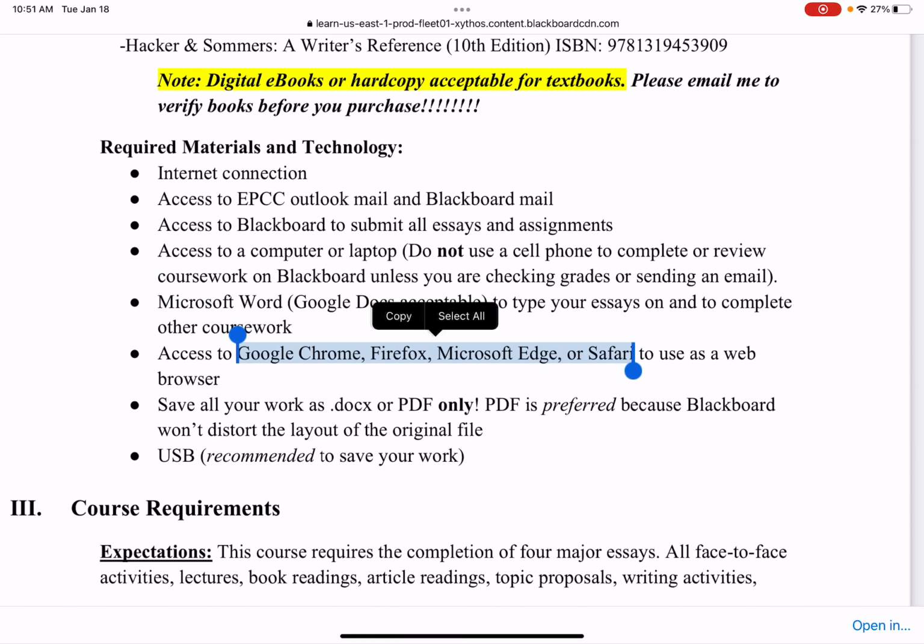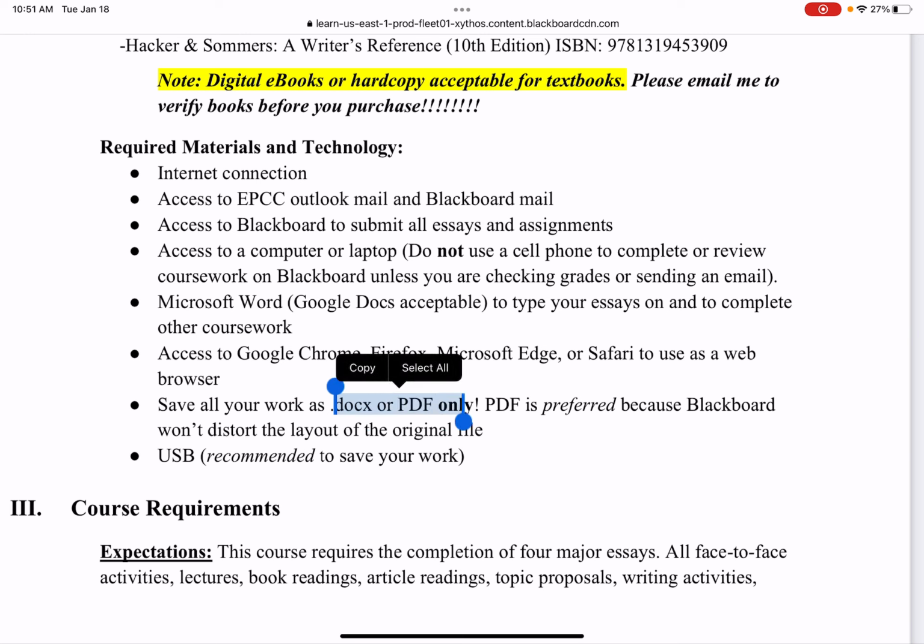These are the most efficient ones that are compatible with Blackboard. And then make sure you save your work either as docx or PDF only. PDF is preferred because it freezes the layout. It doesn't distort the file, but docx is fine as well. And again, those tech files in that folder on Blackboard explain how to do that too.